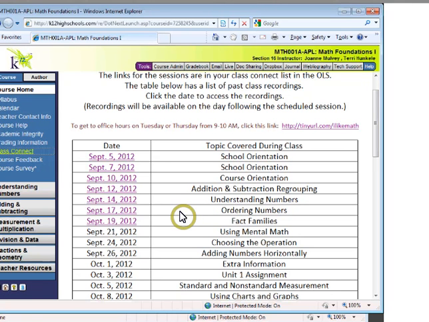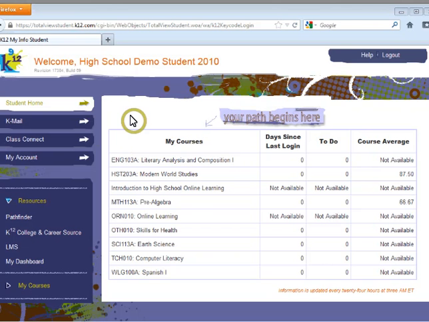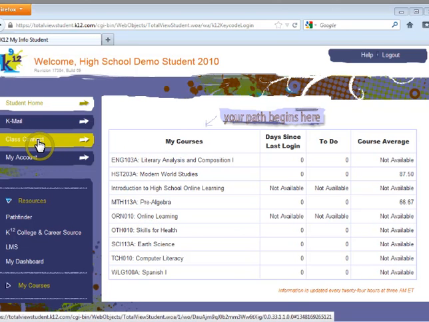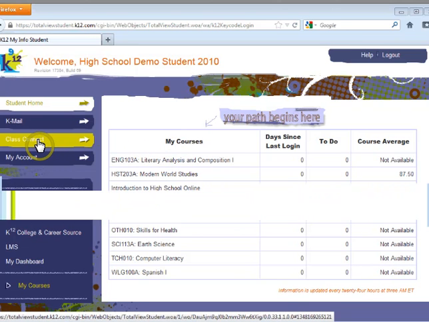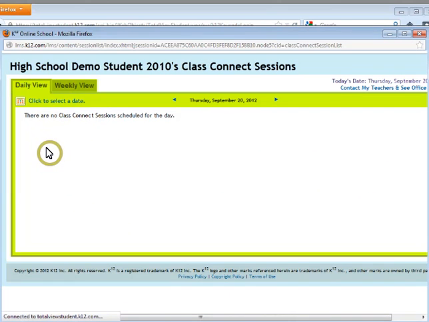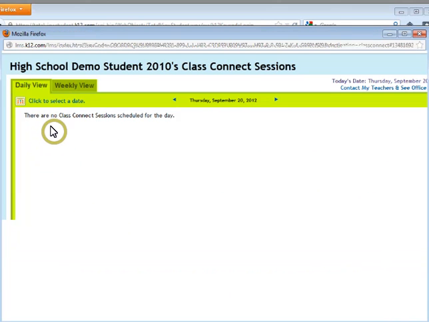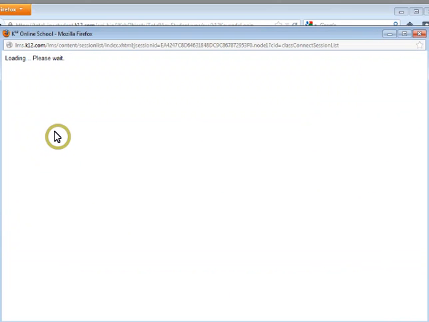So I stopped using a general session as my office hours, and instead use true office hours for my office hours. And I'm going to show you the difference of what that looks like. Okay, so here I am in the demo student account, and here's the student's courses, and I'm going to go over here. So what the student would do would go to the Class Connect link, and as you can see, demo student here does not have any Class Connect sessions.